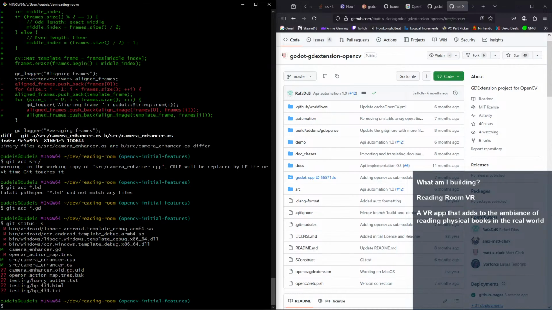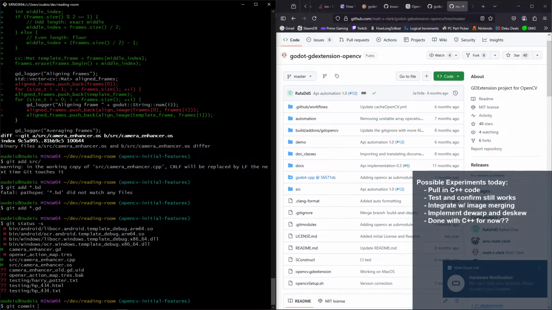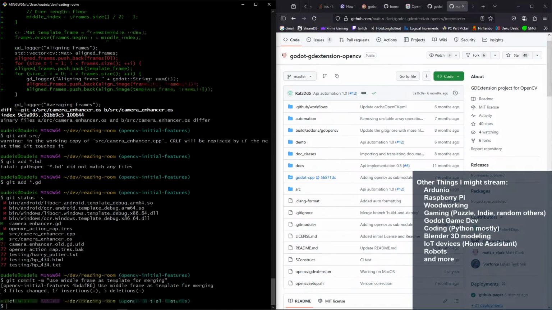All right, what do we got? That's the only things I want to commit right now. Git commit -m "Use middle frame as template for merging." So I think this is the last thing I did on Wednesday. And I should have pushed it on Wednesday, and I just didn't.